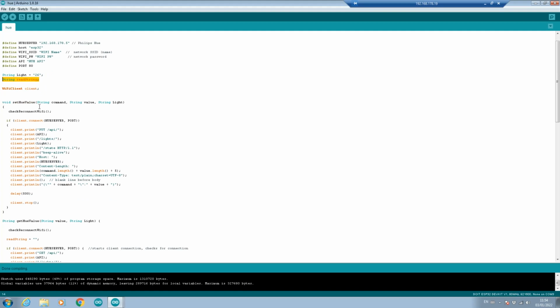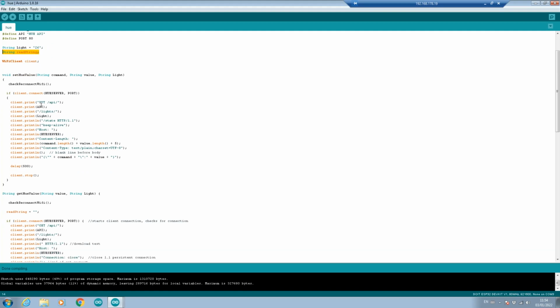So to set the Hue value, we're going to have three variables. First is the command. For instance, the command on. Then the value. For instance, true. So we want it to be on equals true. And then the light. So we're going to say which light is it. And in our case, it's light 26.